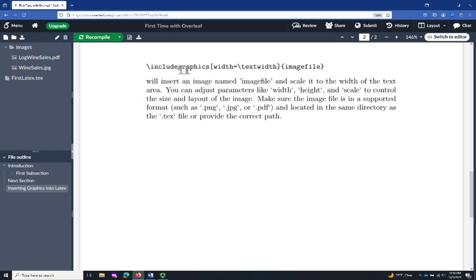The include graphics. Now, you do not need the .jpg or the .pdf or the .png. It will discover it and find it as long as you're pointing it to the right direction.